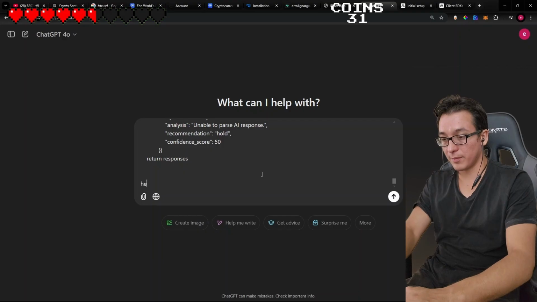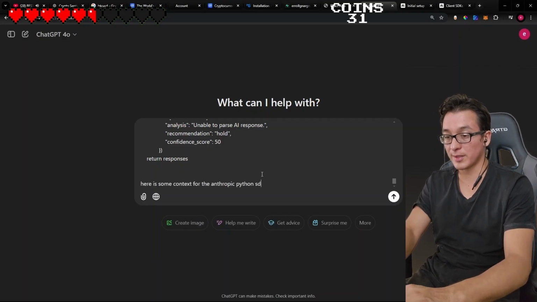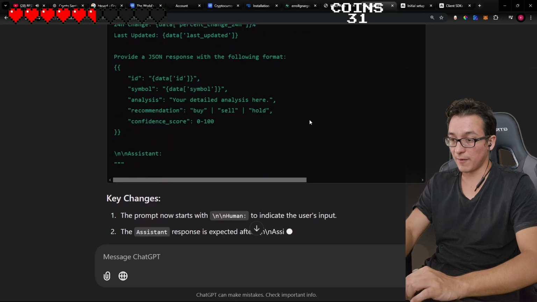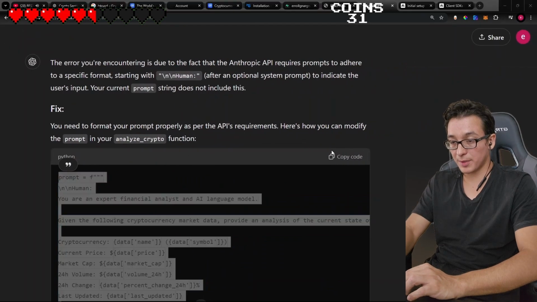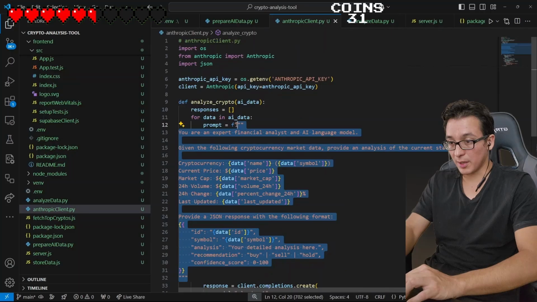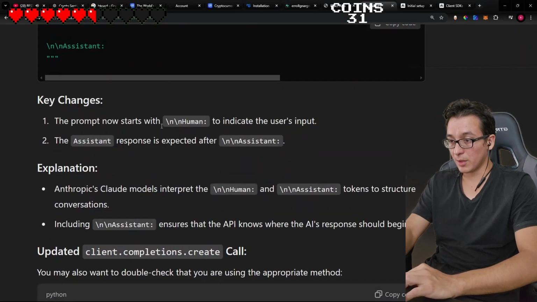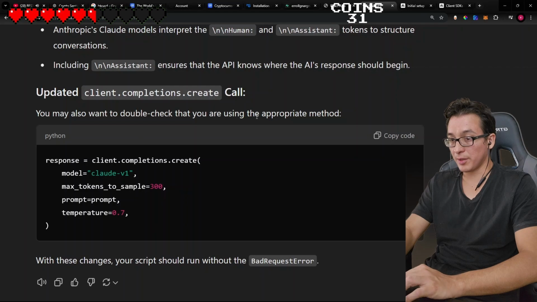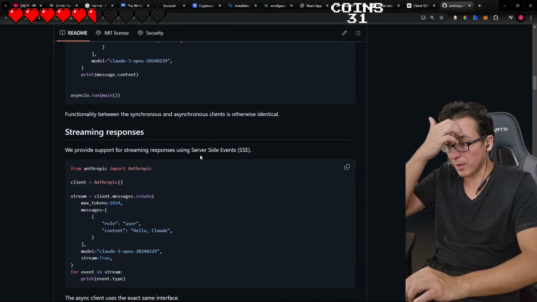So I'll say, here is some context on the Anthropic Python SDK. Okay, this is how you modify it. Let's copy this prompt, come over into our Python script, and place that in. What else did it say? The prompt now starts with human to indicate user's input, and the assistant's response is expected after assistant. Also double check that you're using the appropriate method. I don't think it's creating the response right for me.